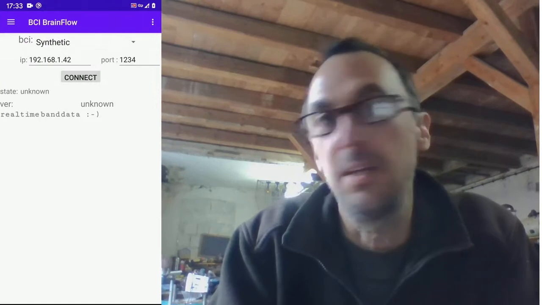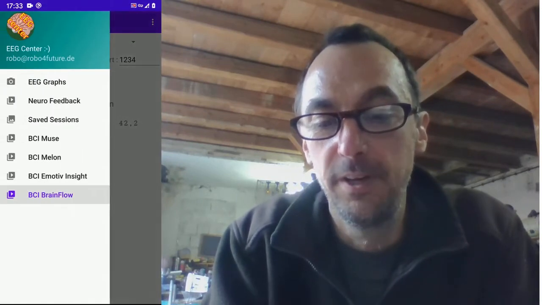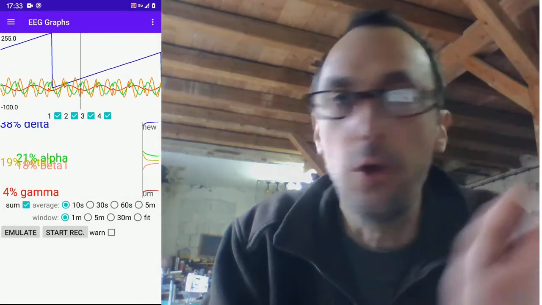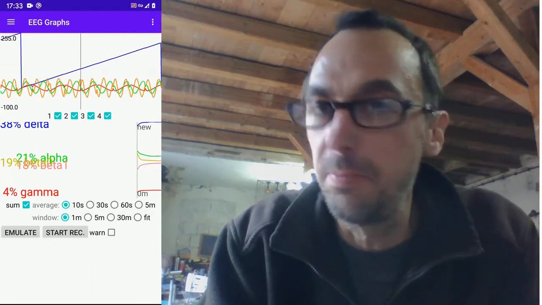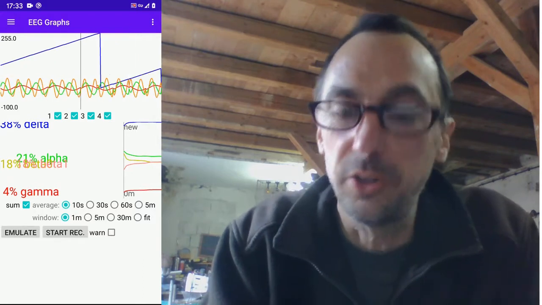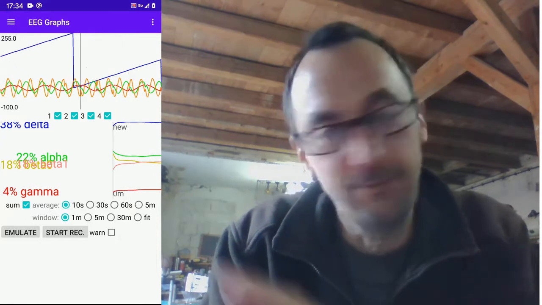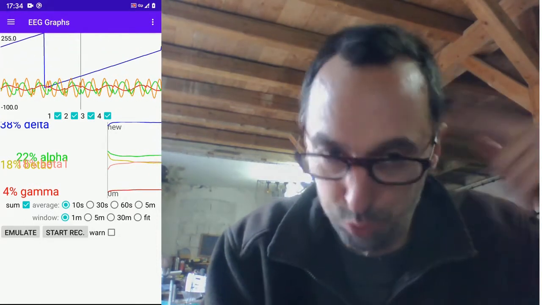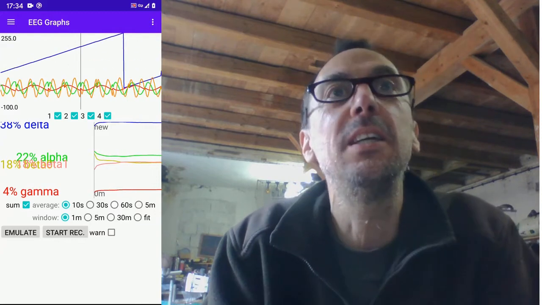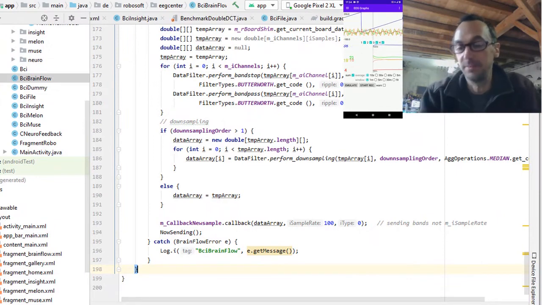I can only take the simulation, so connect, and here we have for now only the first four channels. I have to increase my channels to 16 or 32 to get all the channels, but now the Ganglion I think only has four, so right now you just see the first four channels, and yeah, the code is only here.